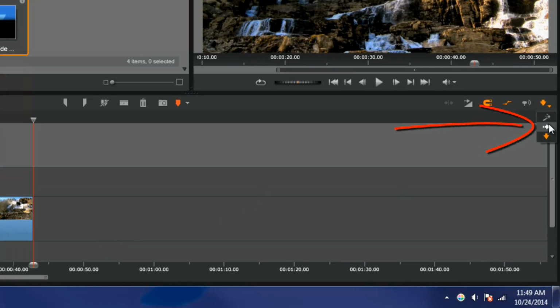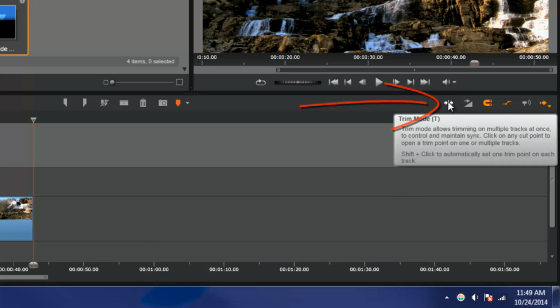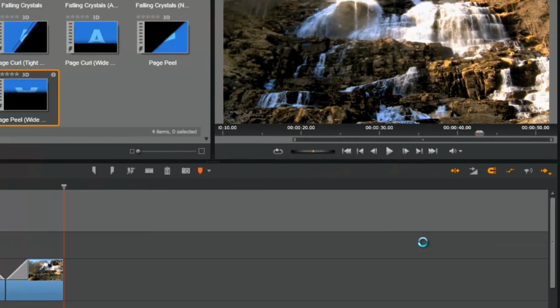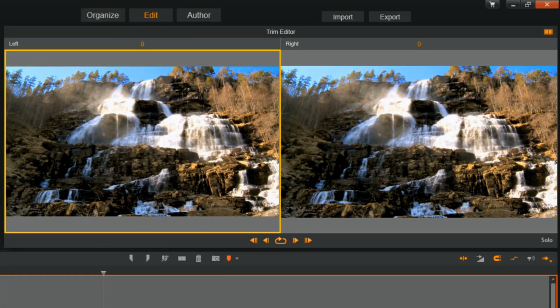Now, when you're in insert mode, you also have this trim button here. If I click on this trim button, it'll bring up a trim window, and I can use these buttons to either step 1 frame backward, 1 frame forward, or step 10 frames forward or 10 frames backward to go ahead and trim the video how I wish to do so from right here. It's pretty cool too.